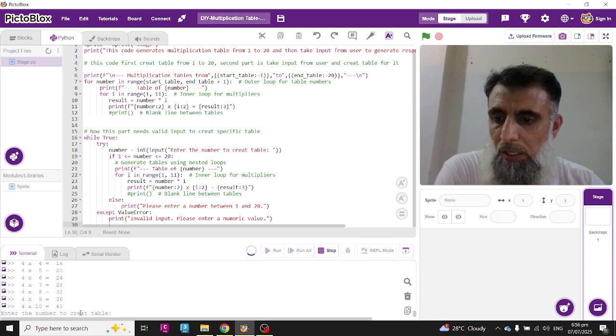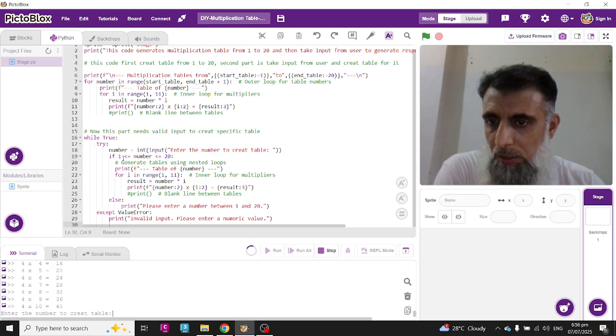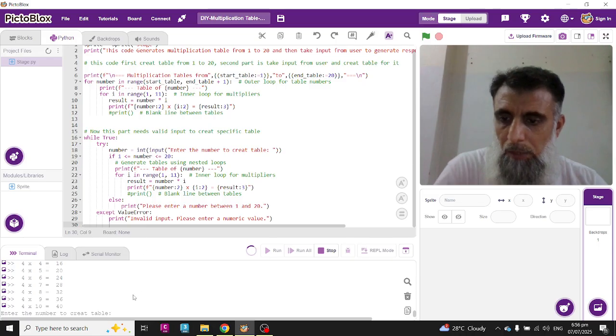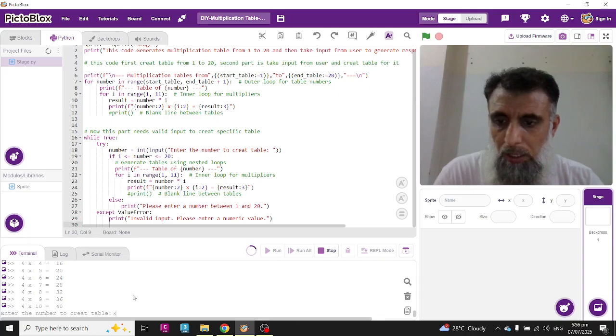After entering, this is the prompt to enter the number to create the table. Here it is waiting for the input. After input, it will check whether it is between 1 and 20. If the condition is true, it will run the code. I am entering again, 3.